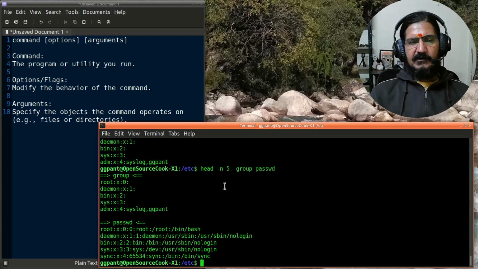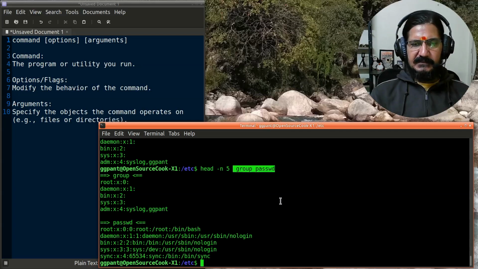So this is the anatomy of a command. Whenever you use a command, you will use the command, then you may or may not use options, the single character options or the word options using a single hyphen or double hyphen, and then you will pass the file names or directory names as the arguments. I hope that clarifies how a command is given on the command line.